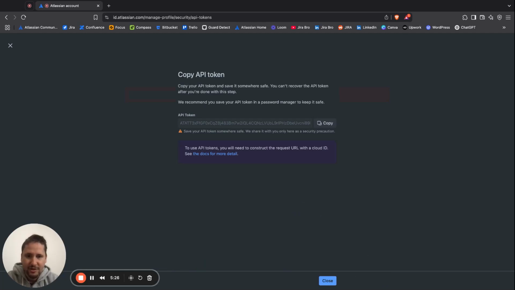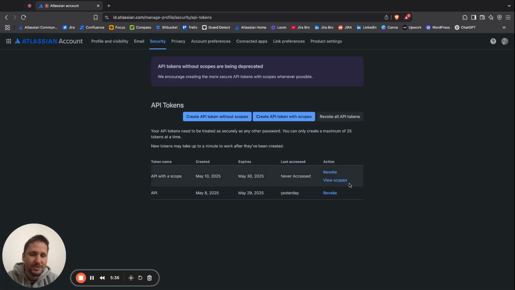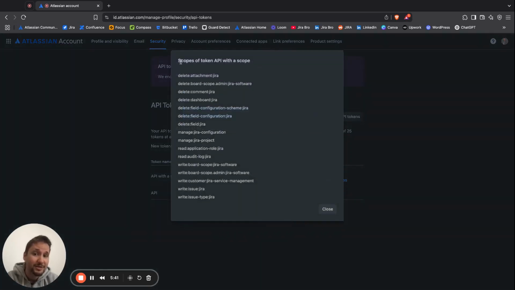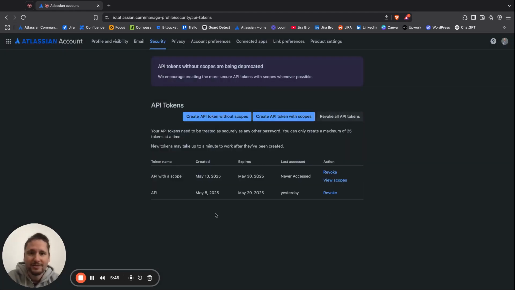So the thing is, now what you want to do is save your API token somewhere. When you save your API token somewhere, you cannot access it anymore, so you need to save it. But at any time, you can view the scopes. Basically, that is everything that you needed to know about the API without and with the scopes within Jira itself.